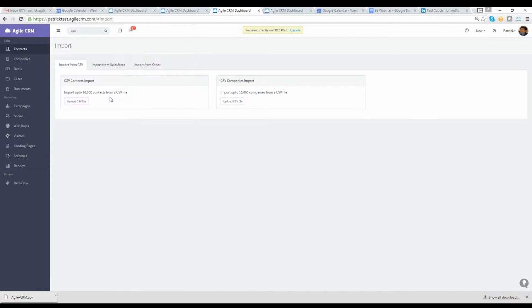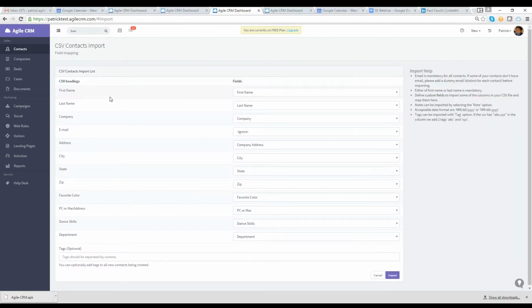Now remember, we briefly touched on this, but in Agile CRM we have some default fields that everyone has, even in your Excel sheet: first name, last name, email address, phone number, for example. But you may have some fields that are more dedicated to your specific industry. For example, you may have a birthday, favorite color, are they married, do you have kids, what their dance skills are. We use custom fields, and you create these custom fields first before doing the import.